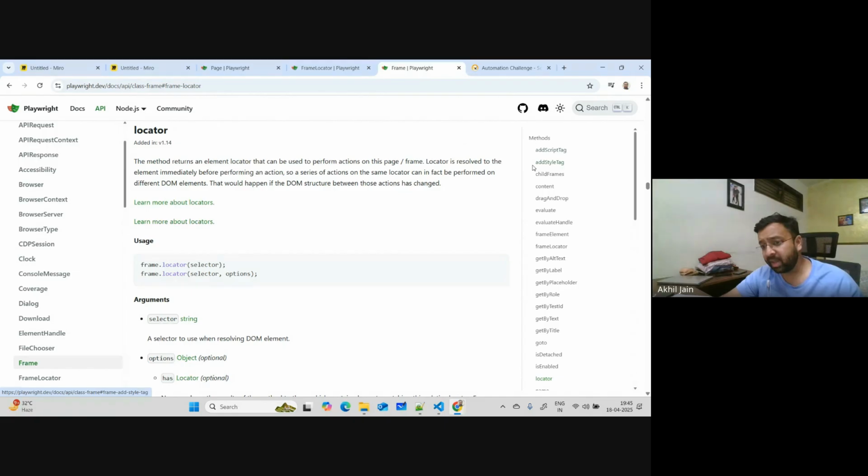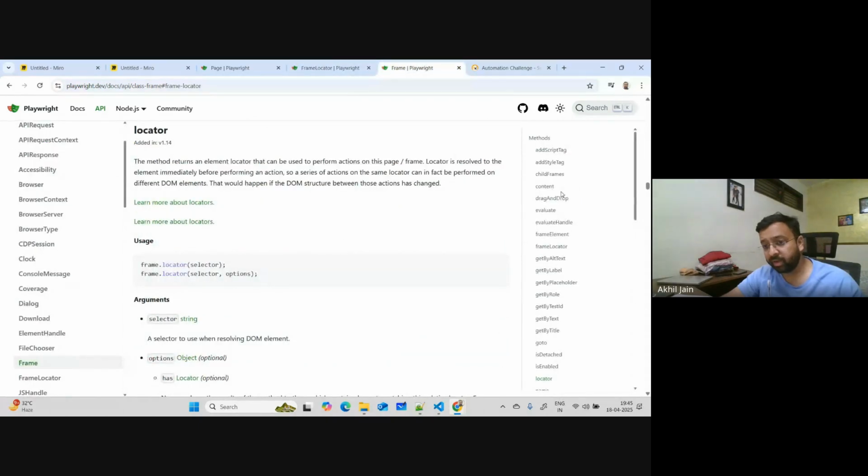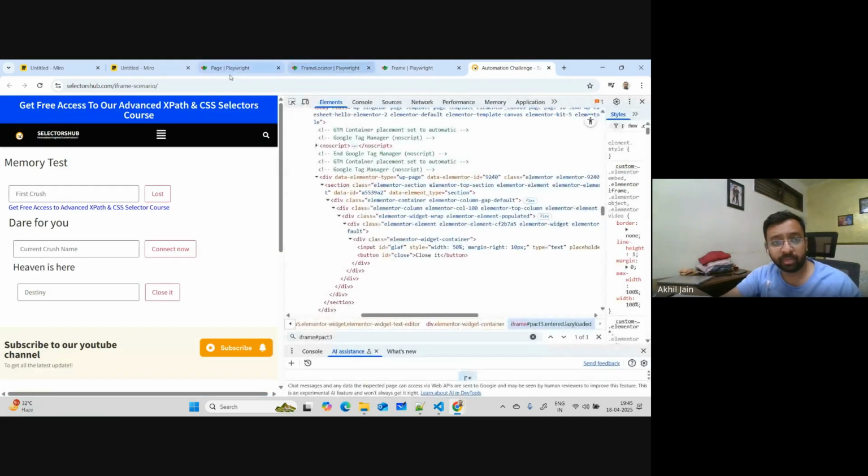Add script tag, style tag, remove it. Child frames. So this method did not exist in the frame locator. But in the case of frame, you have a child frames method which can help you find all the frames which are the immediate child of this current frame.